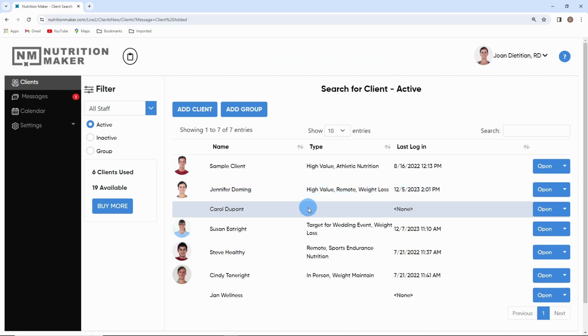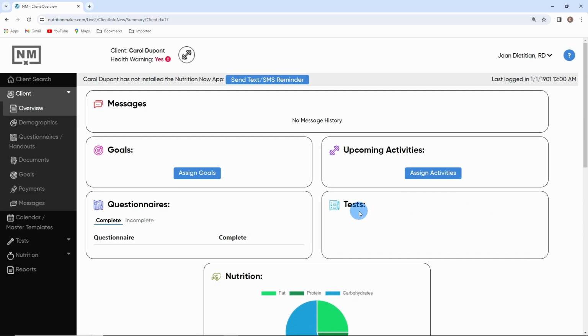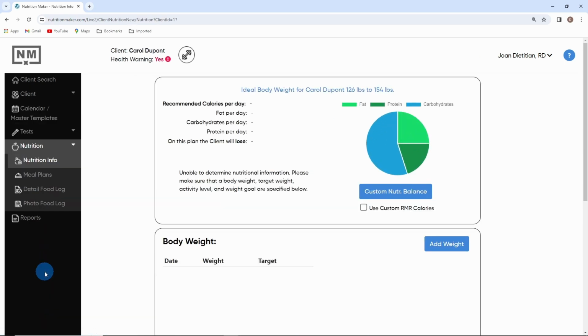Okay, so we go to the client and we choose the tab on the right. Then we go over to nutrition. We choose nutrition information. And here is where the program will establish the number of calories required for that particular client.